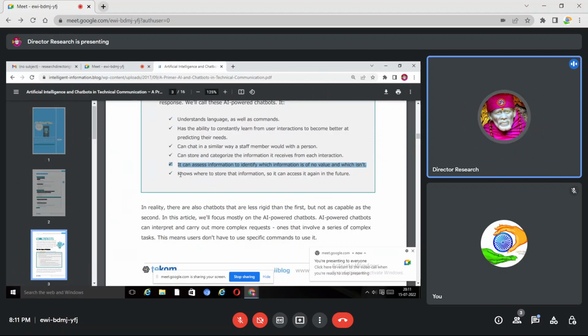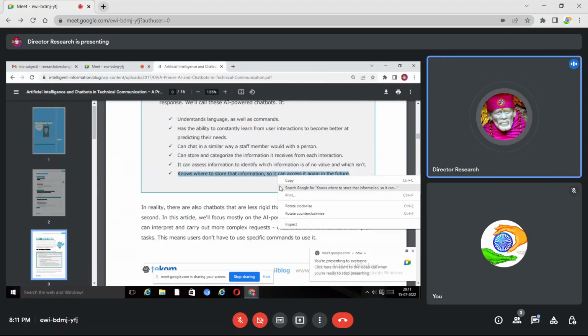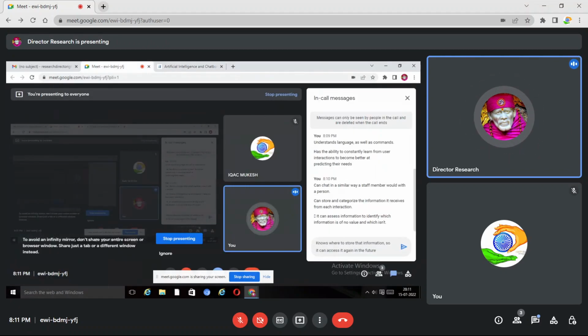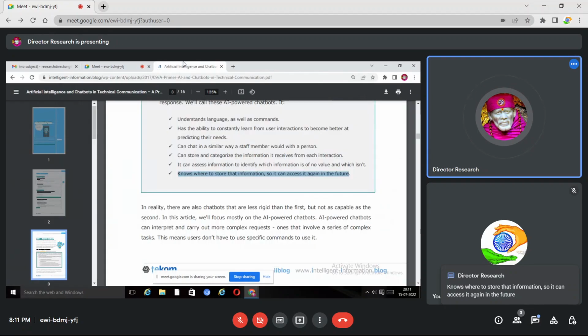We have to know where to store the information. Accessing that information in the future is important here. So, store the information and access it in the future. That is most important.